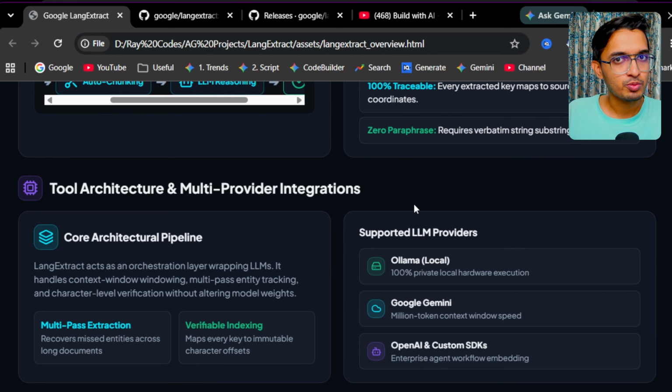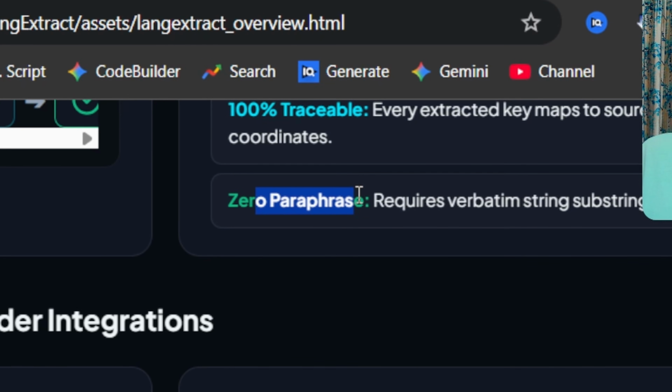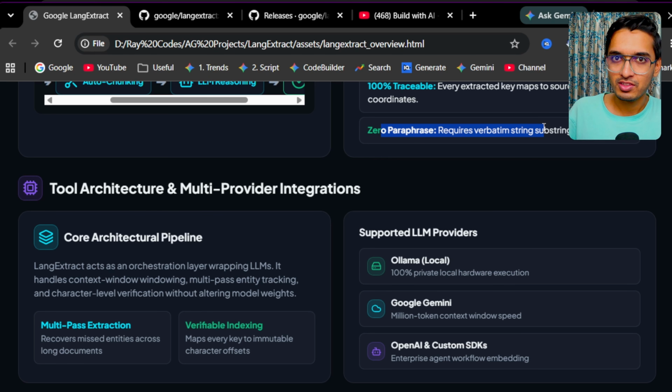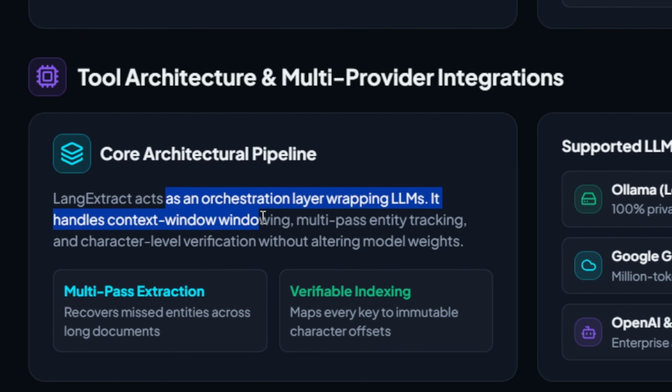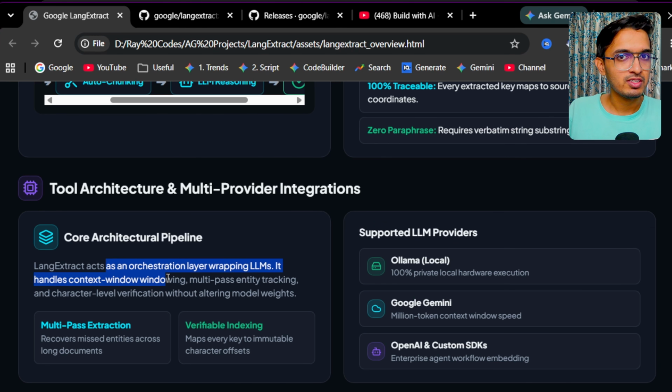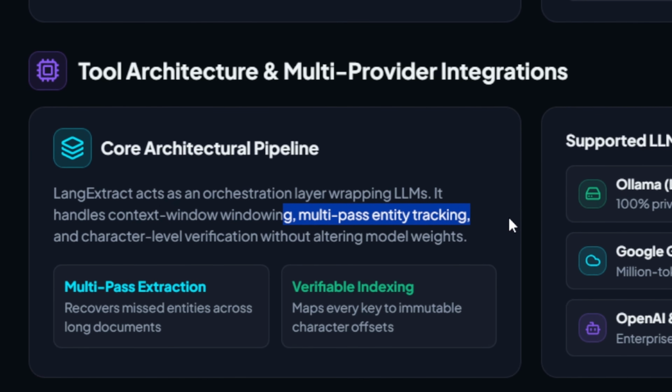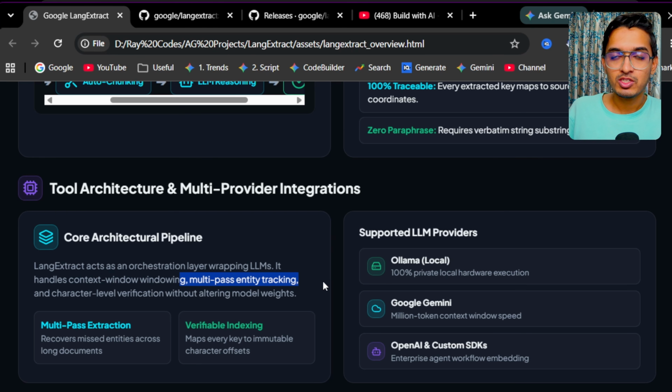And as I've already talked about before, it has zero paraphrasing, so it will never try to summarize or change your quotes, so you get exactly what was written in the raw file. And the core architecture just works as a wrapper around your AI agent, and it orchestrates everything from context memory management, where it will carefully read the right amount of text data that will be given to the AI model, preventing the AI from getting overwhelmed or confused. And sometimes a single read through of the entire document is not sufficient, so this tool tracks all the important items across multiple reading passes and recovers any key details that were missed in the first turn.